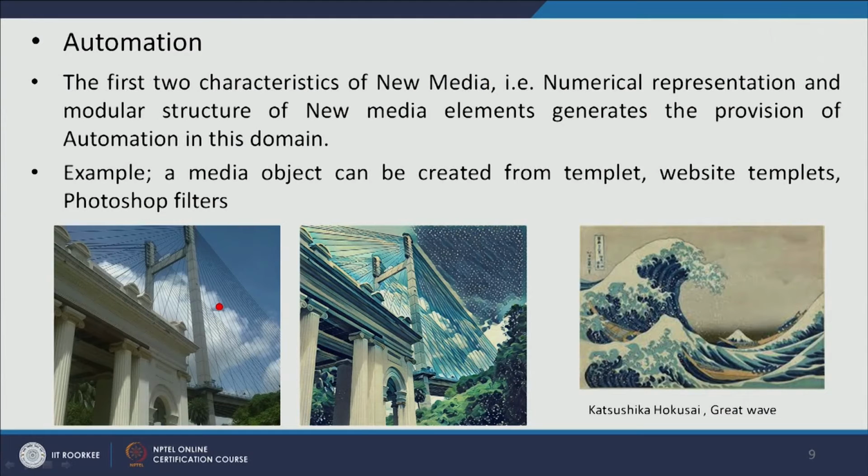This is only possible because of new media applications. In new media, all these images are stored in mathematical numbers and in modular format. That's why the previously coded algorithm which is taken from this image can be applied on the other image. So this is possible in new media, which was not possible digitally in the old and traditional media.